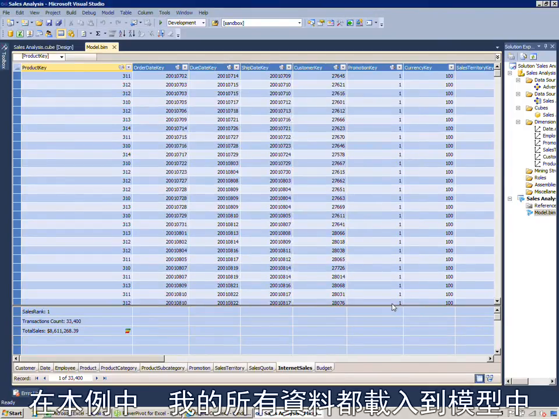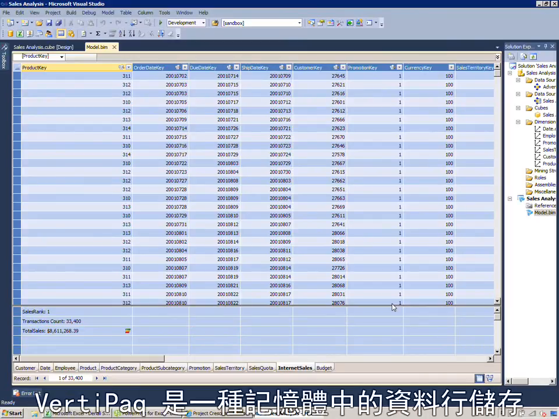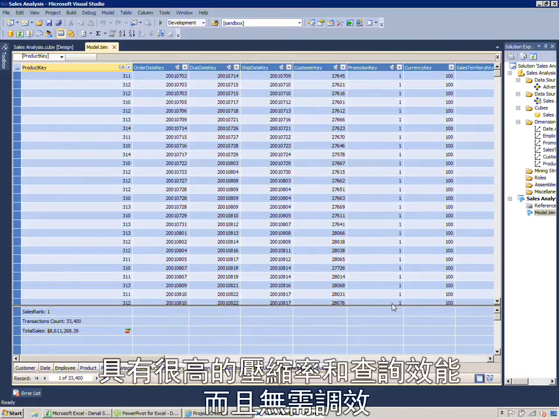Now, in this case, all my data is loaded inside my model. So we have a storage engine called VertiPaq. VertiPaq is an in-memory column store which has very high rates of compression and very high query performance without any need for tuning.